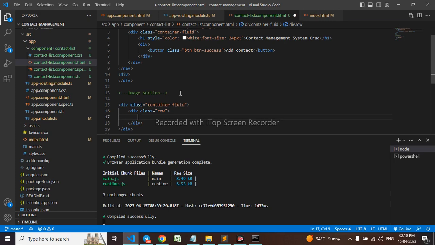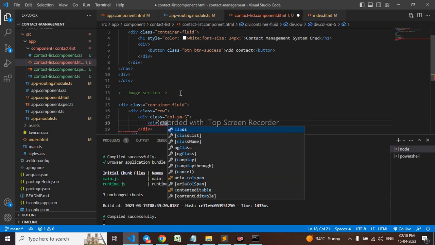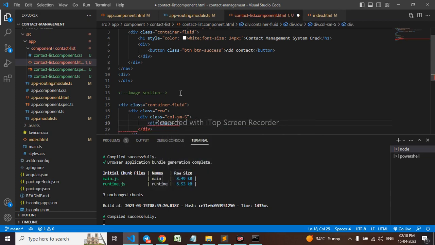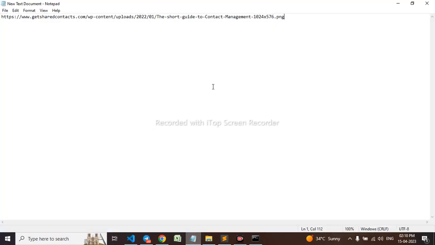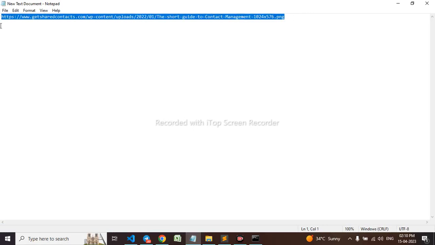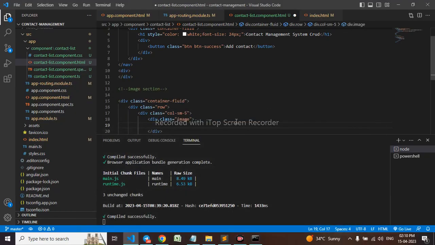After that, I'll use div class equals to col-sm-5, and I'll take div class equals to image. So an image I need actually. So I have already an image. I'll give the link below. So this link I have of one image. So I'll copy this. A description I'll be giving it.